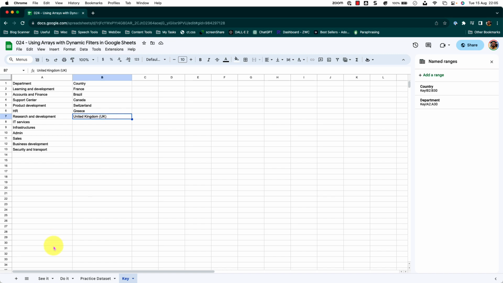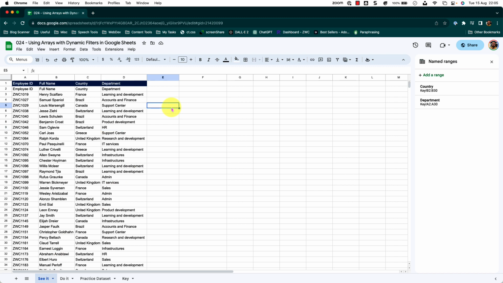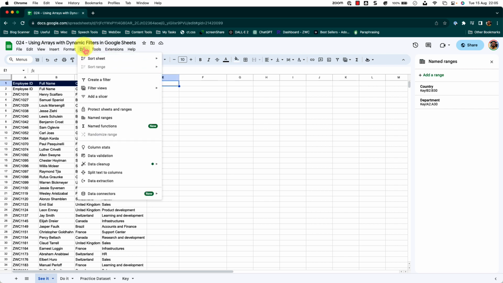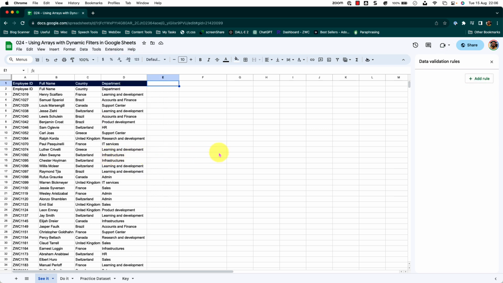So I will go to the first sheet here to create my dropdowns using these names. In the cell E1, I will place my selection, then go to the data menu and select the data validation option. With this option, I will be able to create a drop-down list. Once I do that, I have the data validation rules panel on the right hand side.